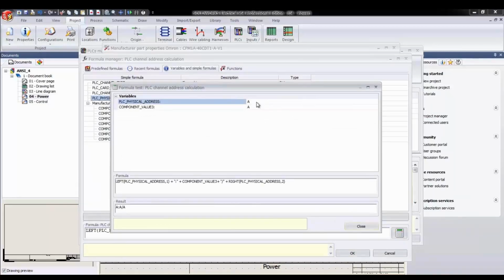So when I test this out, if my physical address in my manufacturer's part is input, or actually N02, and then I'm going to type in a value, say maybe the card is position number 3. By doing this, notice that in the results, I actually see the outcome that I am looking for. So this looks pretty good.